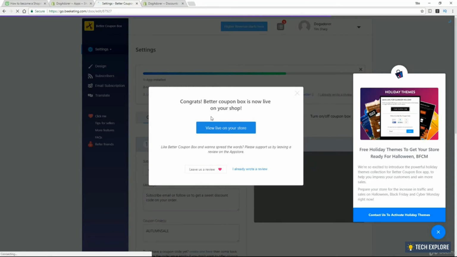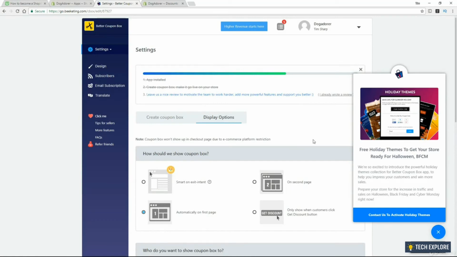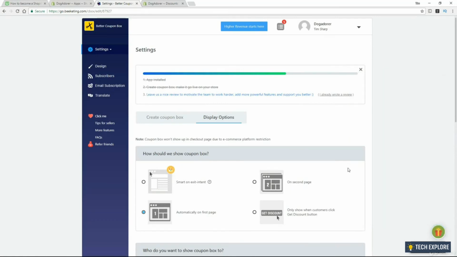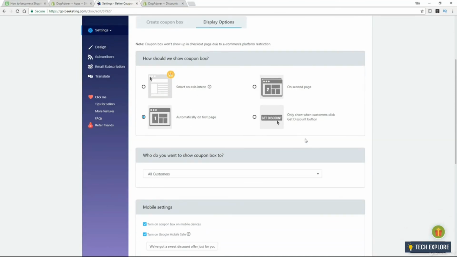And now what I can do is I can review live on my store, but I'm just going to come away from that for the moment and go to the display options. All right, because this is the last part that's important. So this is where you decide where you're going to show it, which is extremely cool, right? So you could, for example, show it as they exit your site, smart on exit intent, right? Here they say automatically on the first page by default, but maybe on the second page, or only show when their customers click a get discount button, all right? Which I'm not going to get into, but that's another option.